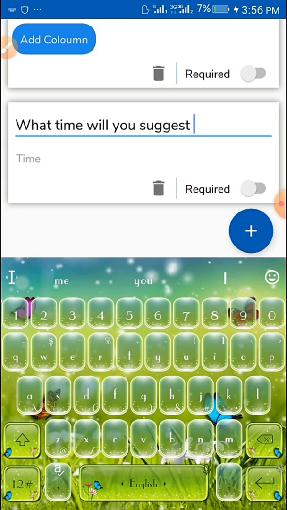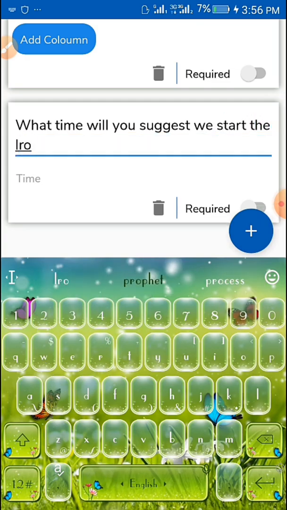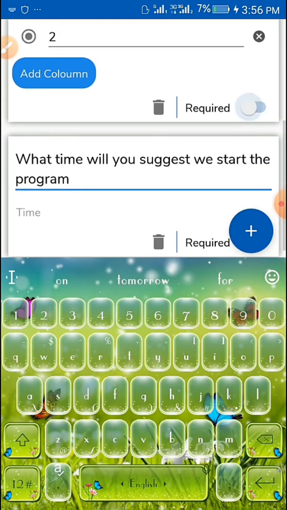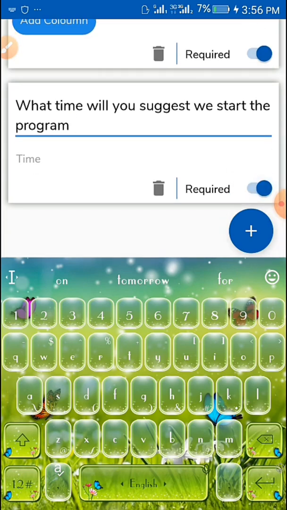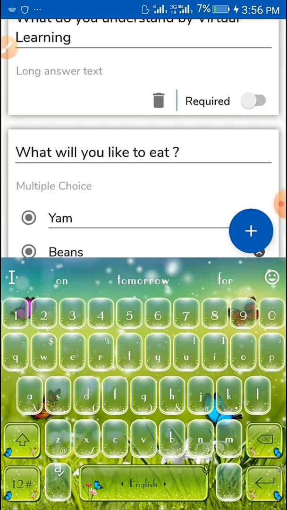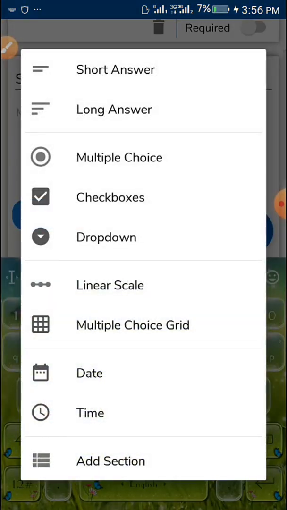What time will you suggest we start the program? So let me make this required. Which option have we not made?